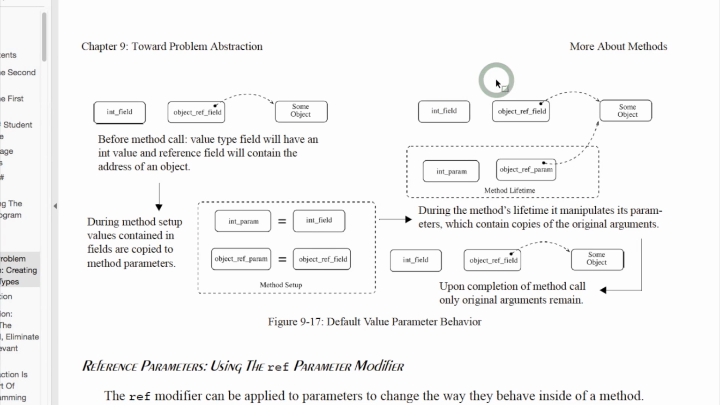Well, when you think about it, the same thing happens. If I act upon what this reference points to, in other words, if I access this object via the object reference parameter inside the body of the method, I'm going to affect the object that it points to, which is the same object that the field reference points to. So both of these object references are pointing to the same object during the lifetime of that method call.